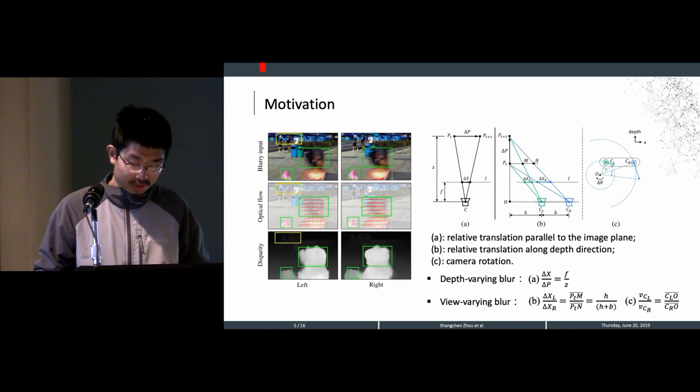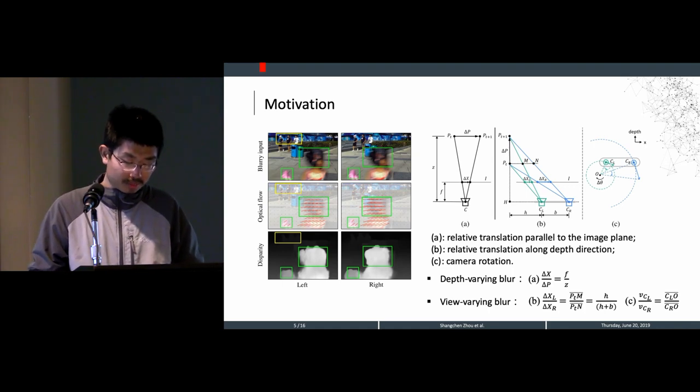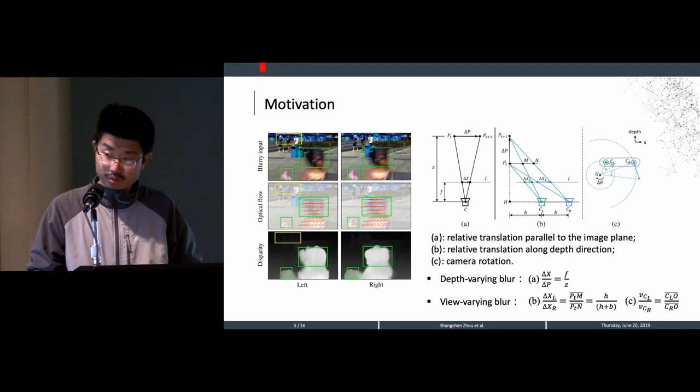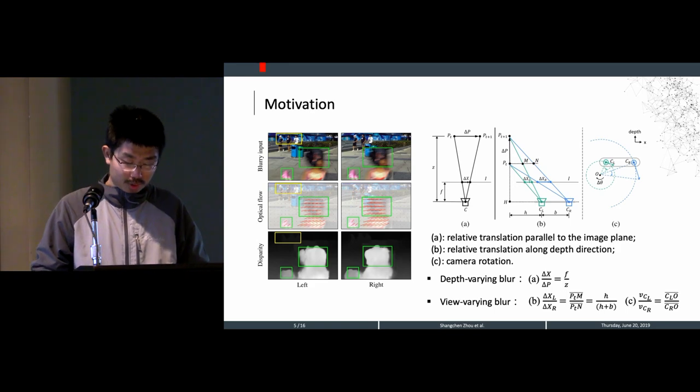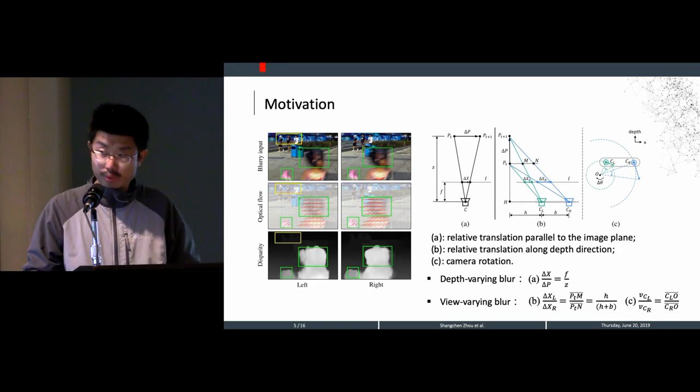Secondly, from the green boxes, we find two views generate different blur due to relative motion and rotation between objects and camera. It can be seen from equations B and C. We call it view varying blur. The network can benefit from an adaptive fusion scheme, where the sharp pixels can be transformed and selected to restore a clear image from a blurry one.